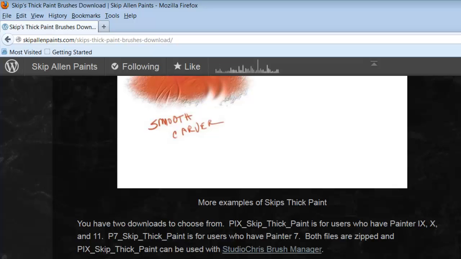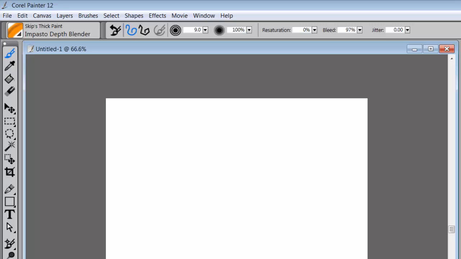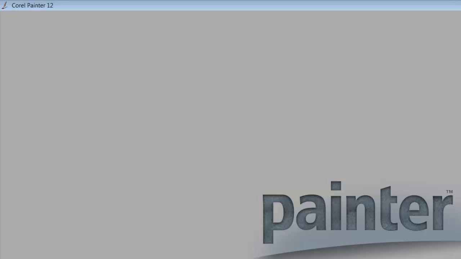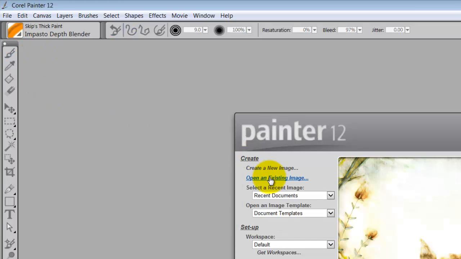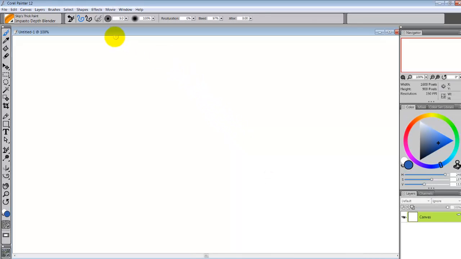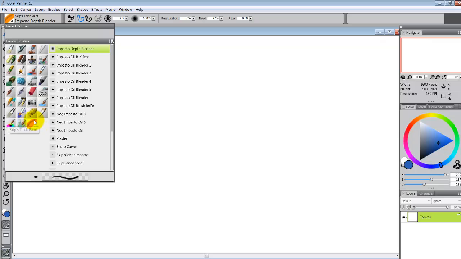Okay? Now, let's go back to Painter, and I'm going to close Painter. Don't have to do anything, don't Shift-start or any of those kinds of things. Now I'm going to open Painter back up. And Painter usually opens back up to the exact brush and place where it was when it closed. So it opened up to Skip's Thick Paint category located in Painter Brushes.